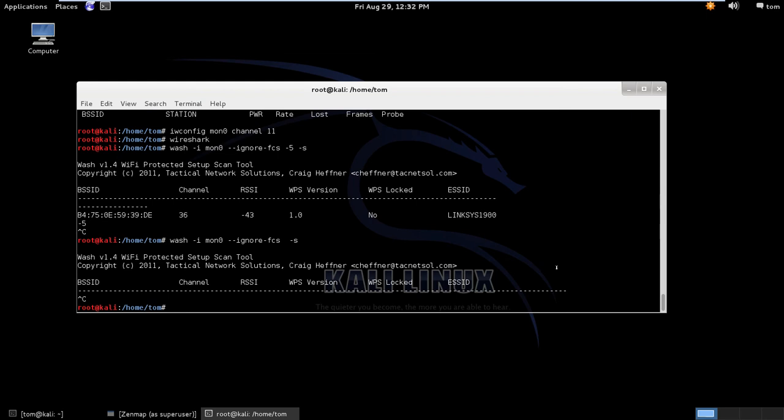Now, the reason I'm not going to run Reaver right now is that it can take a few hours to go through the process of hacking and getting into that system. But the point is still that it works against WPS and the way WPS actually does its work. So, very important to know about that.